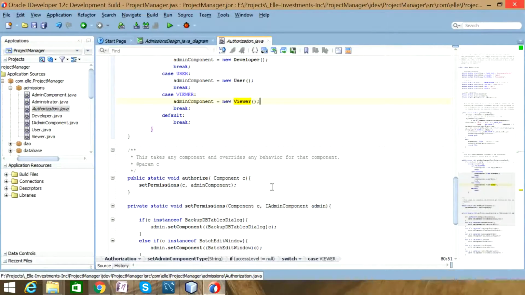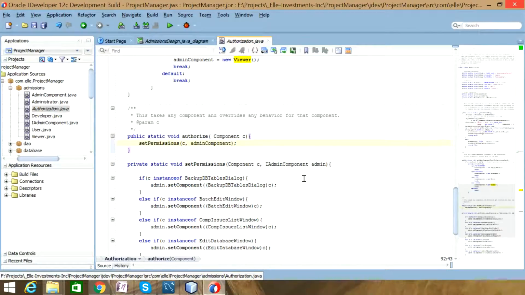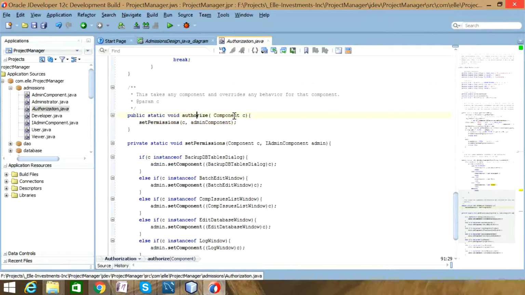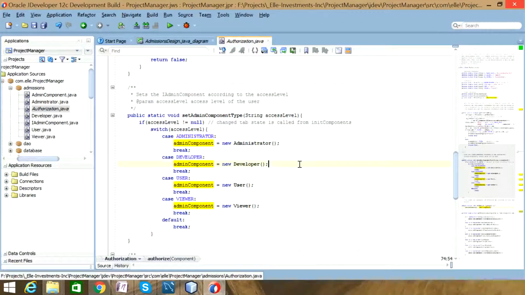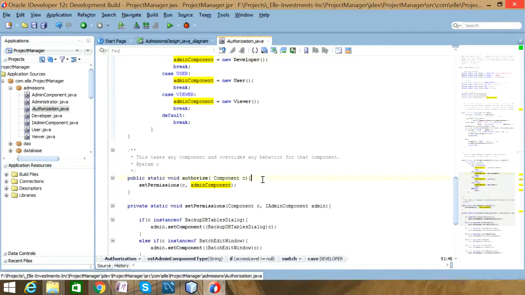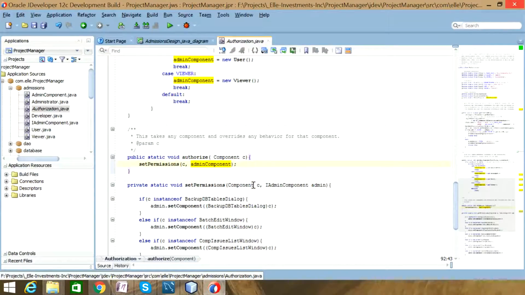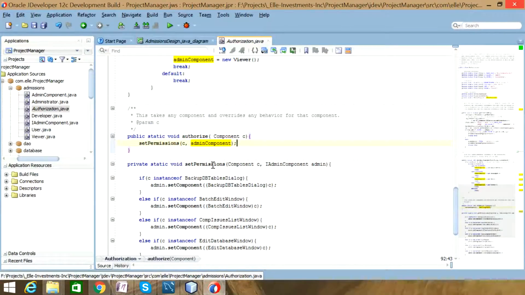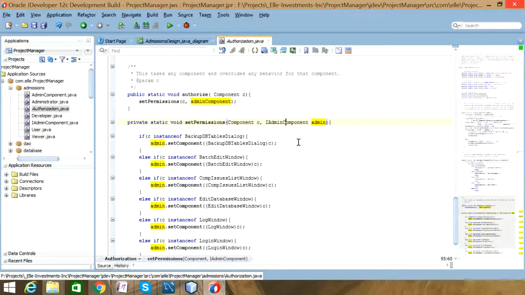So set permissions. Basically the authorizer will pass this component, and then read the component, and then whatever implementation was selected here. So basically this doesn't have to get called anymore. The only thing that's going to be called from now on is the authorize, and pass the component and set the restrictions accordingly.